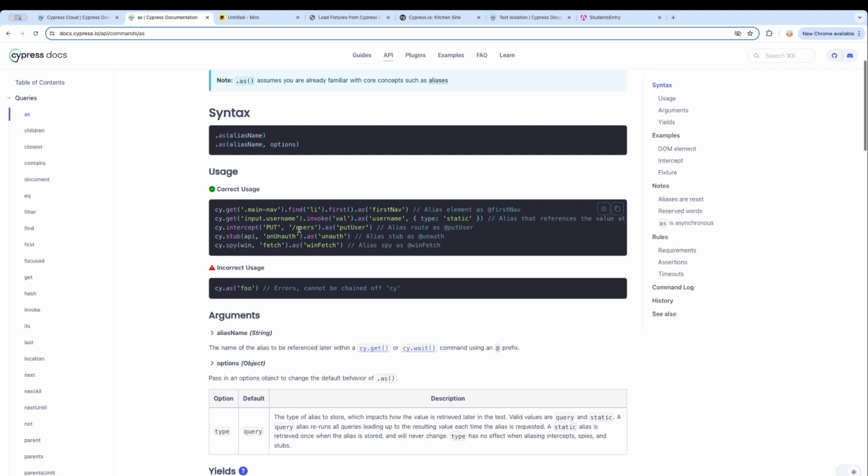Also note that the .as function cannot really be chained at the cy level. It has to be followed by some other function. For example, the correct usage of this function is given over here. Let's say you want to get some value. This is a selector, which we have already seen. And then let's say you want to find something, take first, and then as first nav. Now after this line, whenever you write it, first nav would be available for your other test cases to use, right?